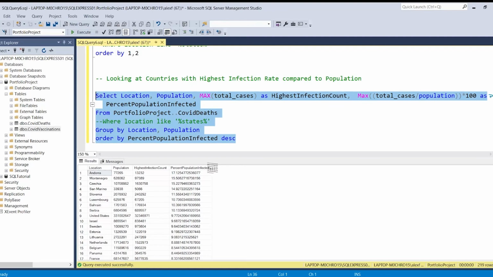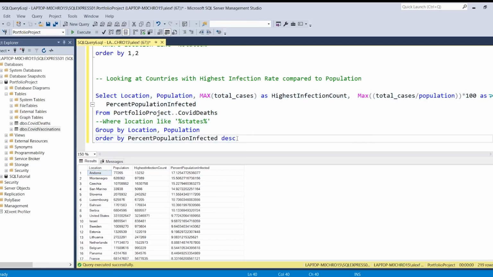My goodness, 17%. So what percentage of your population has gotten COVID? It's been reported, and we can see that now. The very first one has a small population, so it doesn't surprise me. But if you look right down here, that's that 32 million we were talking about. That's that max of total cases, which is the highest number of our infection count. So we have 33. We're right up there on the list.